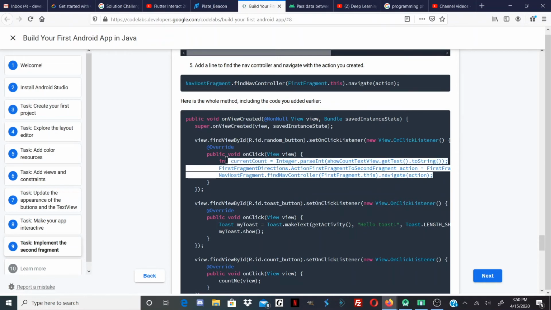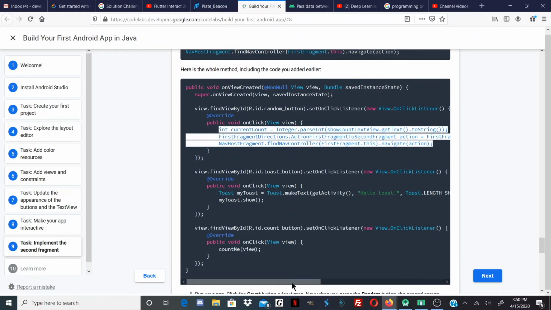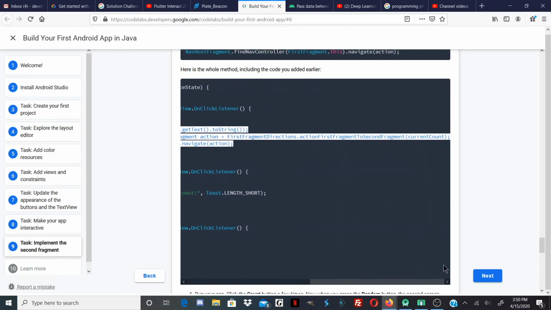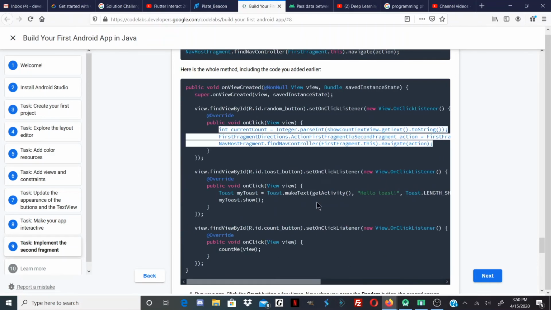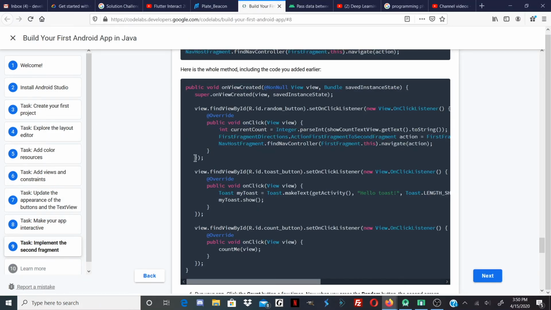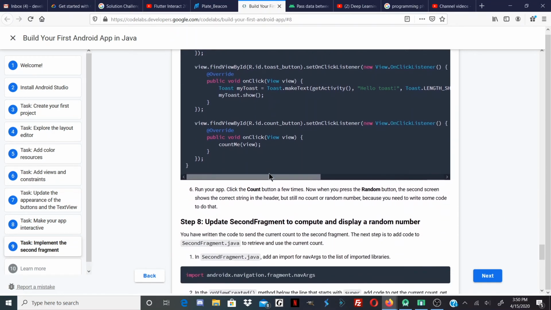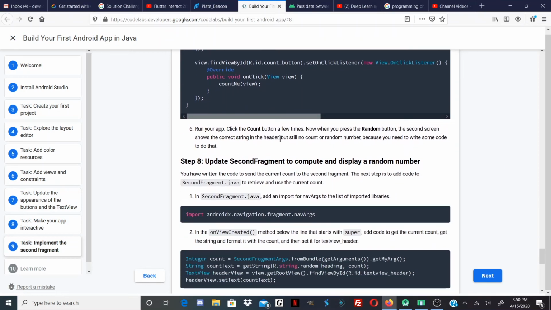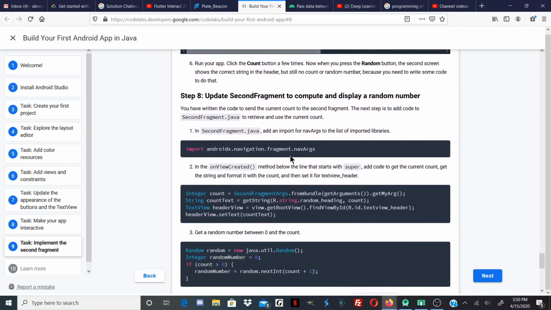1, 2, 3. You can use this scroll to make sure you have everything. Copy that, and you will paste it right in here. All of this right here is exactly what is inside the tutorial. Now, if you run your app at this point, you know that it counts, but the random button still isn't showing correctly, so we have to update that.